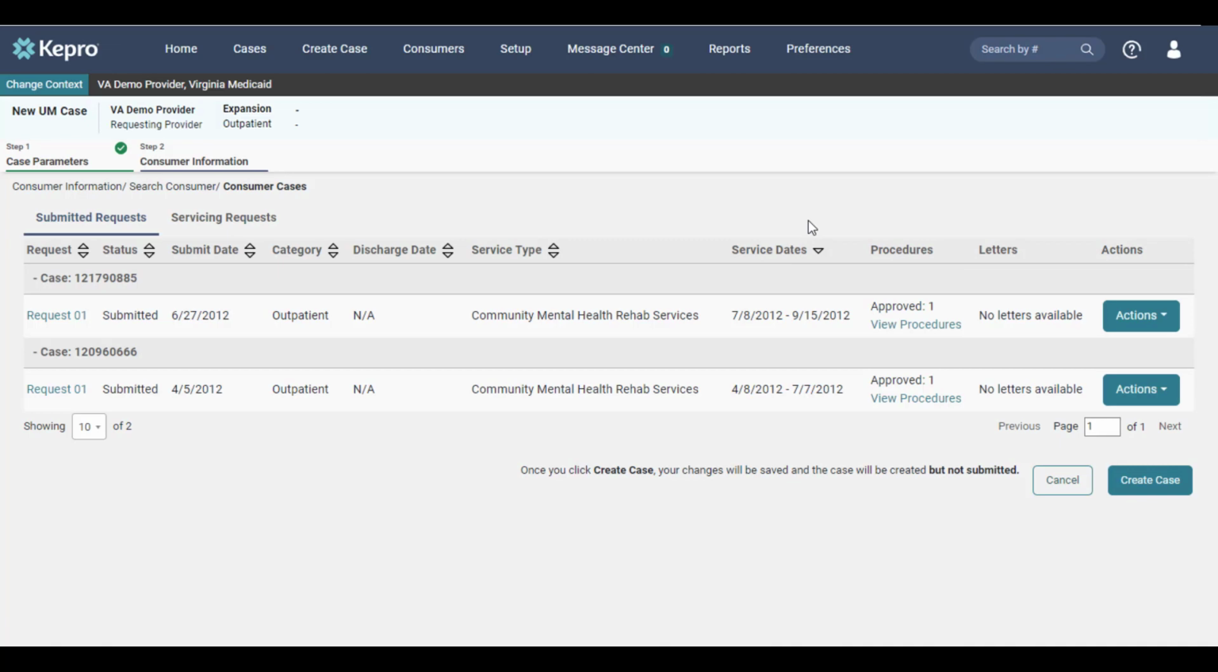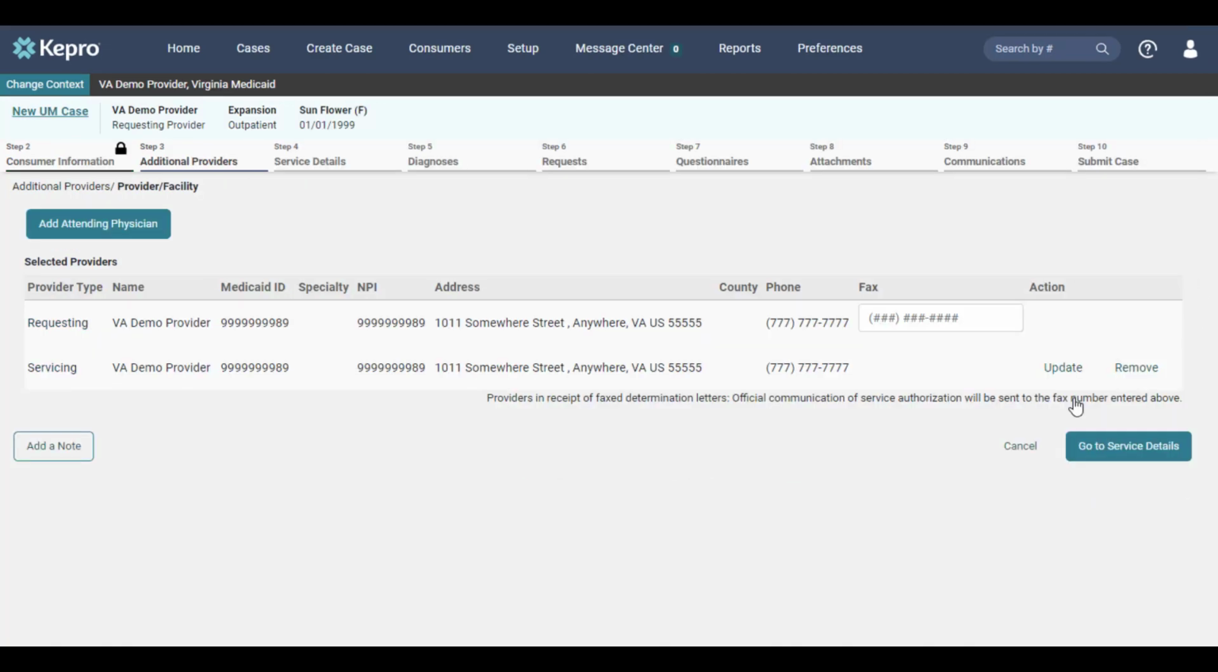This is a good place to stop and be sure you are not creating a duplicate request. Once all information has been confirmed, click Create Case. You will be on step 3, which is the additional providers. Here you can add an attending physician. You will see the requesting and the servicing provider.